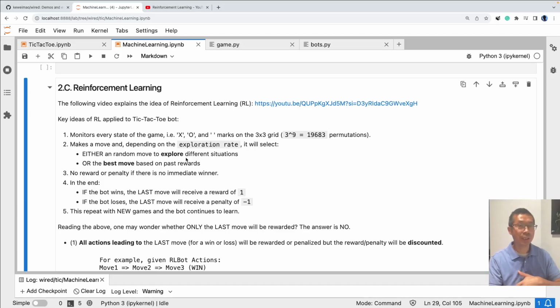But there is also the other part. Aside from exploration, there is exploitation, which is to make the move based on the past rewards or penalties. And I will talk about the penalty a bit later.